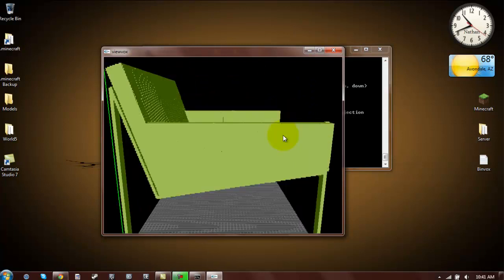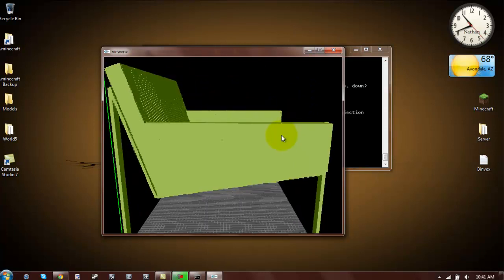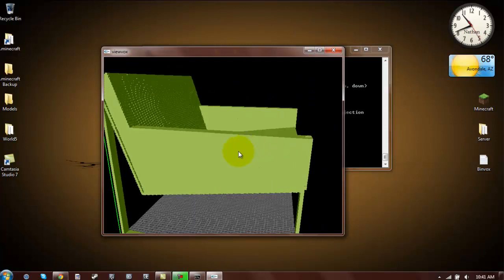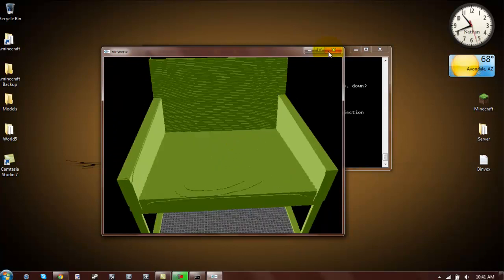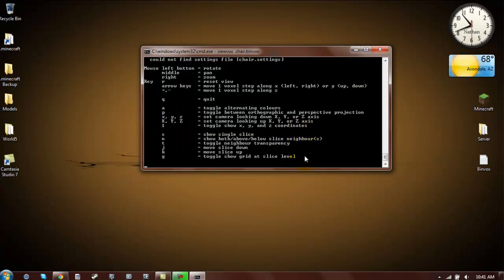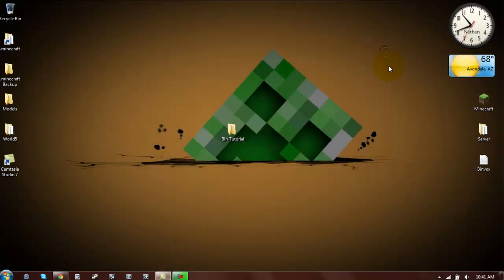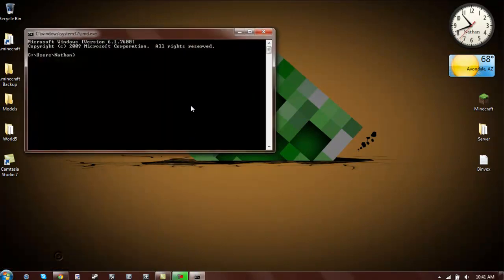And it would be very hard to build. So that's where our unique little functions come in. So now we're going to do the same thing. Open another command prompt. Change your path.